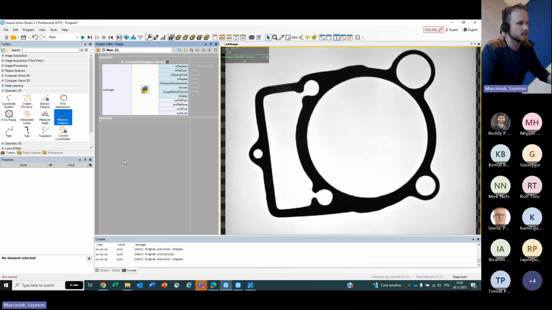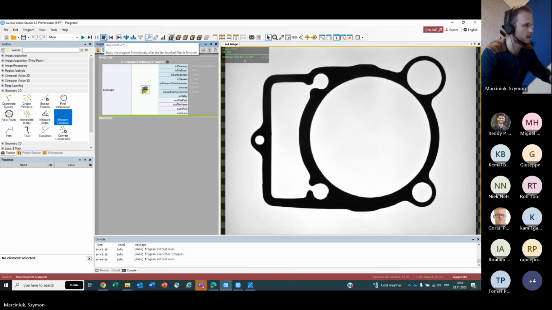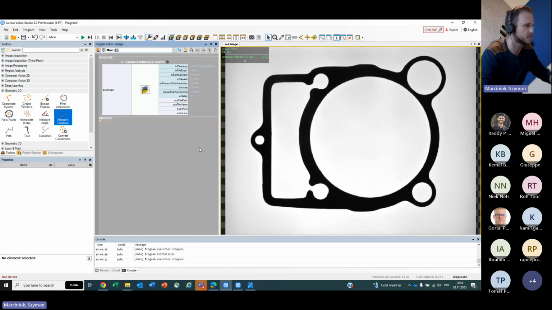I will start building this solution here. You can just watch and follow me, or you can continue with your own and compare later. The first thing that we need to do here is to find a fixture to locate the gasket in the field of view, and I will use template matching for this purpose.